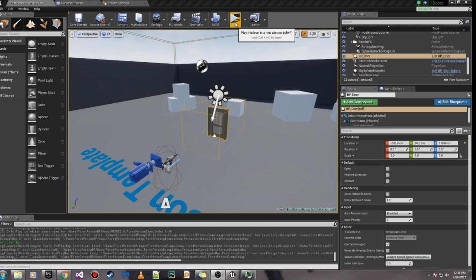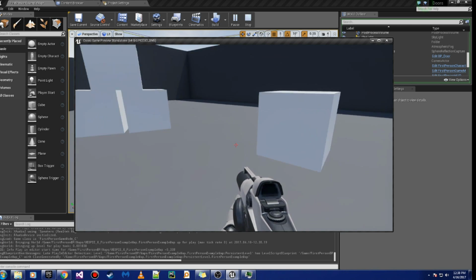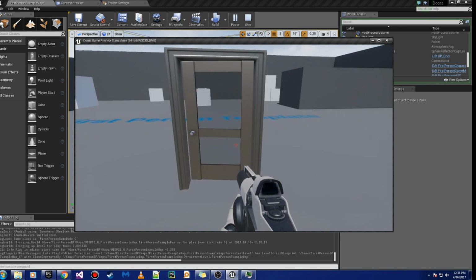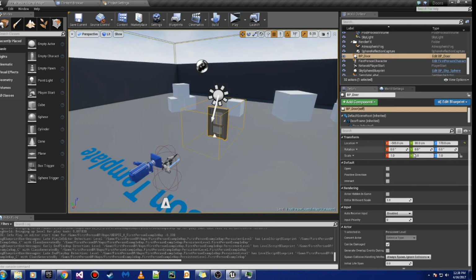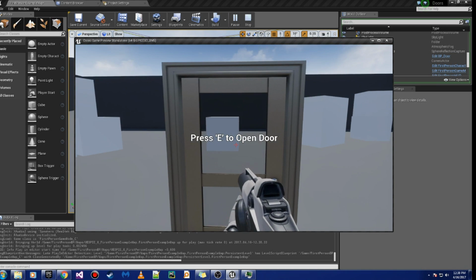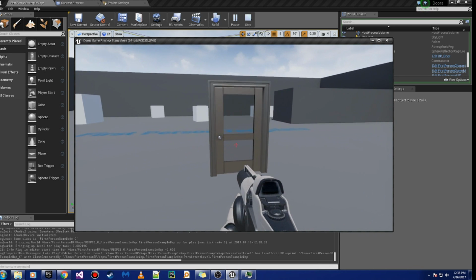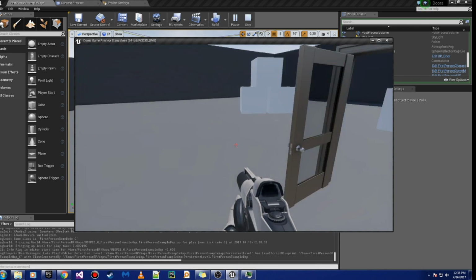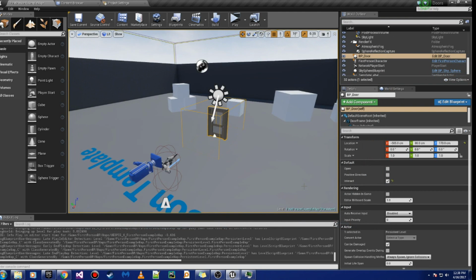So just to show you what we're going to make today, you walk up, the door opens, walk through, the door closes, and then go back, and there you go. And then we'll have this interact boolean right here, make that true, walk up to it, press E to open the door, press E, the widget goes away, do it again, and there you go. So that's what we're going to make today.